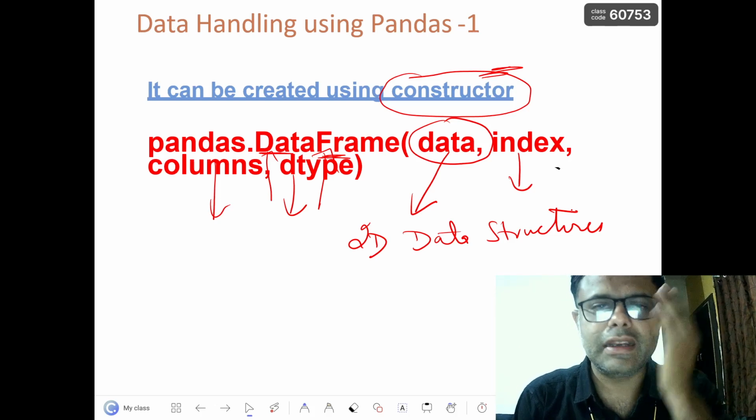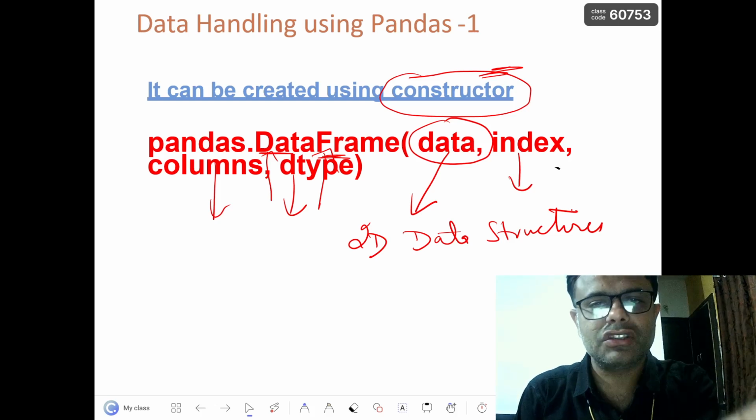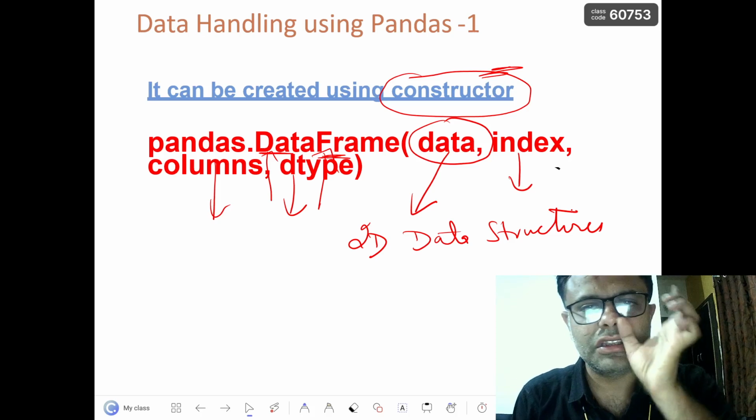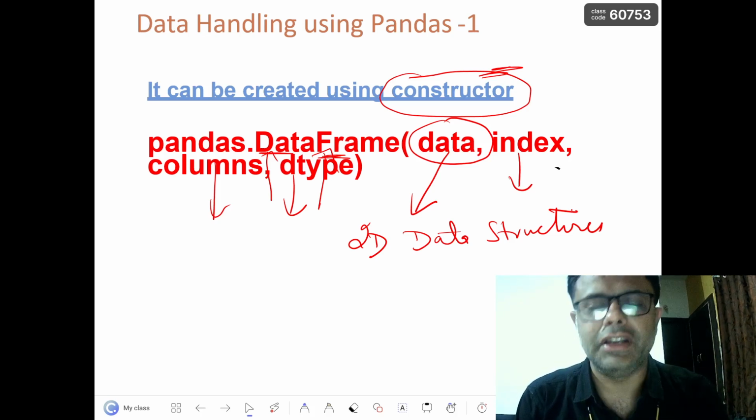So this is how you can create a data frame. To create a data frame, we use a constructor. The name is DataFrame, D should be capital, F should be capital. Then we will mention the data, then index, then columns, and then the dtype.